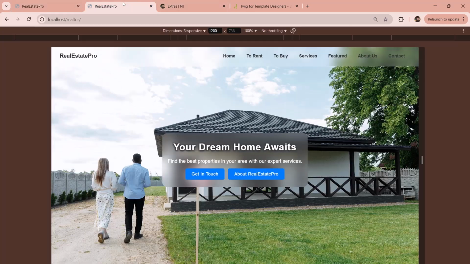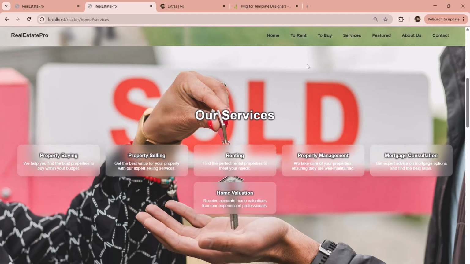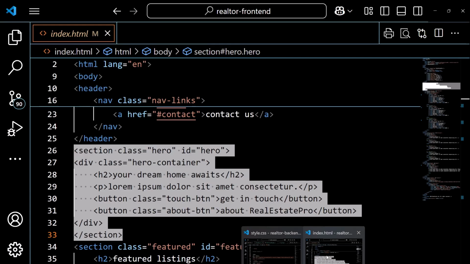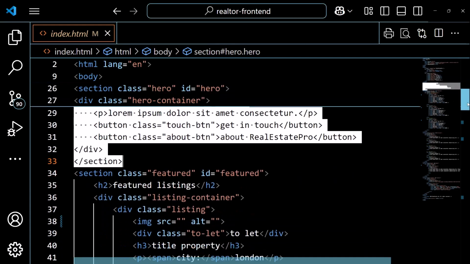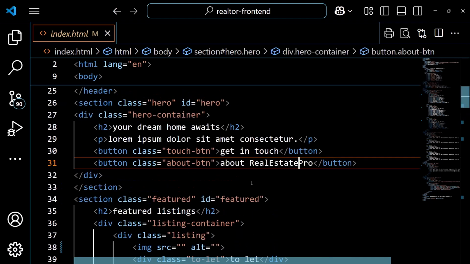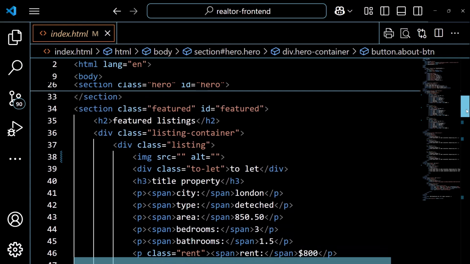Now let's move on to the next section. Let's ignore buy and rent for the time being. Let's go to the services. We have this data. This is constant data, so we are going to bring this one as well. So this is our front end. After the hero section, we have the featured section. So this will list dynamic properties.